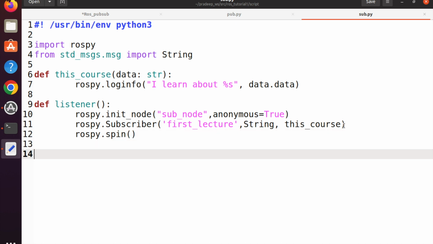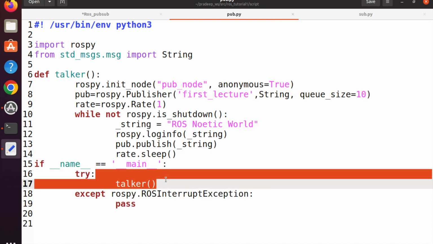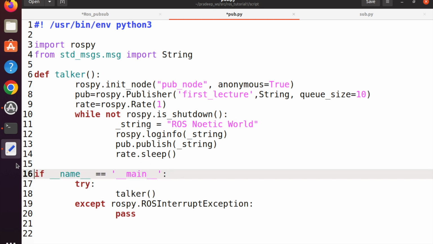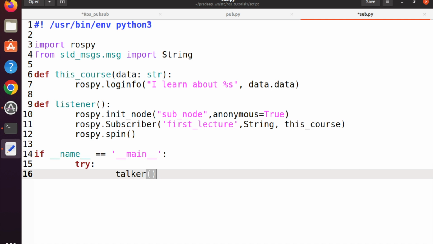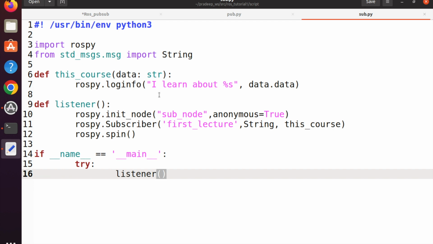Then we'll copy from here. These two things we will copy here. You can give sufficient gaps here. In the main function, instead of talker we have listener. This listener has been called here. Now we have written both the publisher and the subscriber.